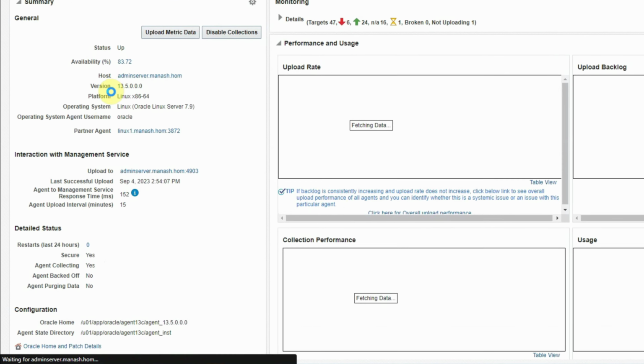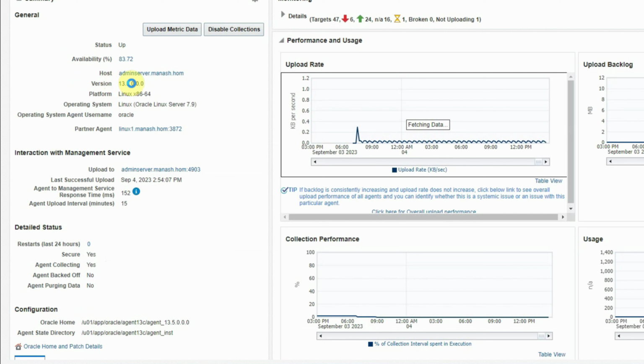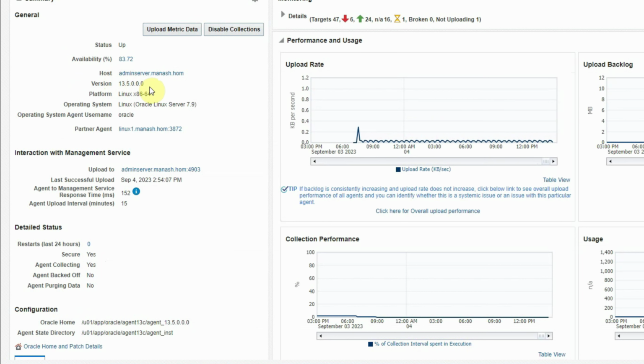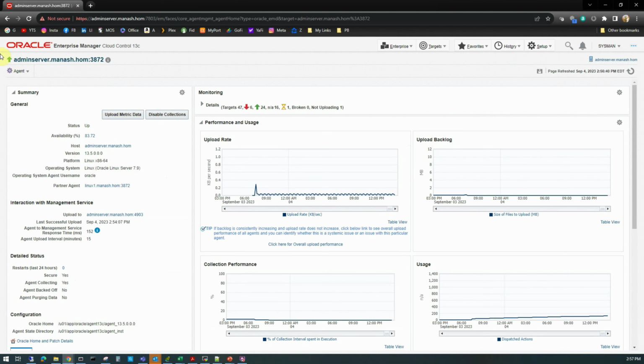And in the home page, we can see that the agent version is now 13.5.0.0. So our agent upgrade has been successfully completed, and it is currently in the up status, means the communication between the agent and the OMS is also successfully established.